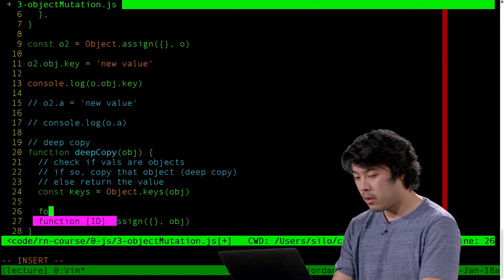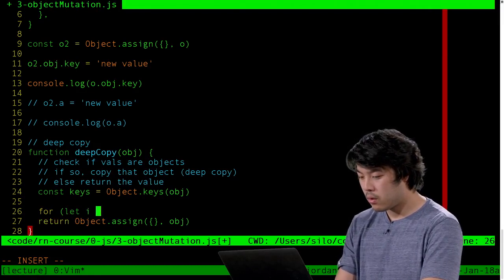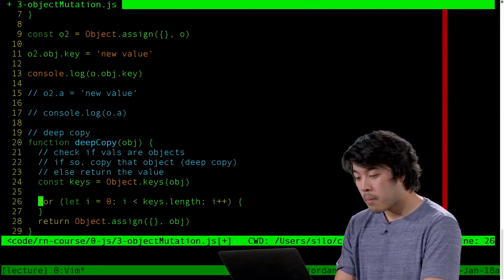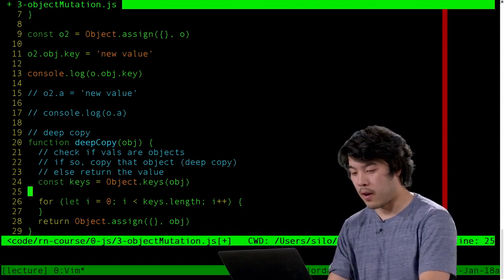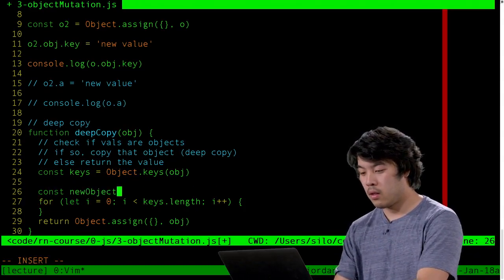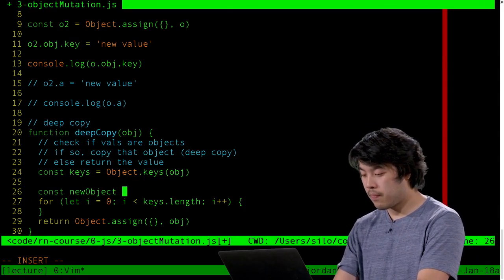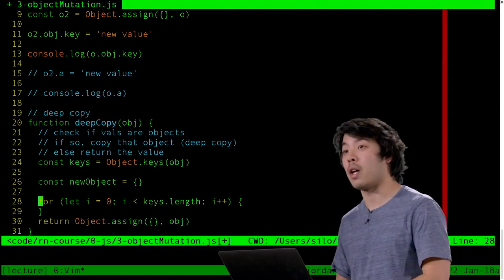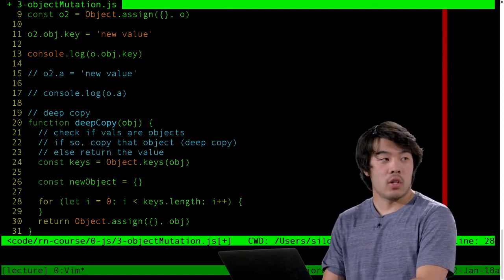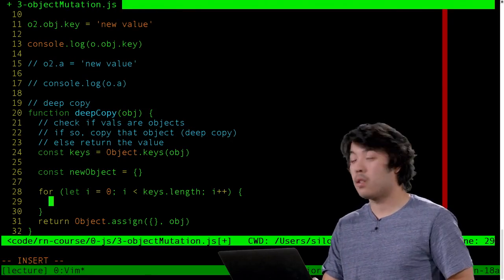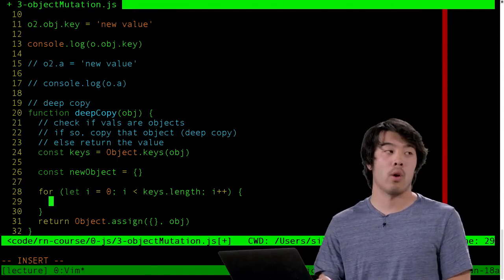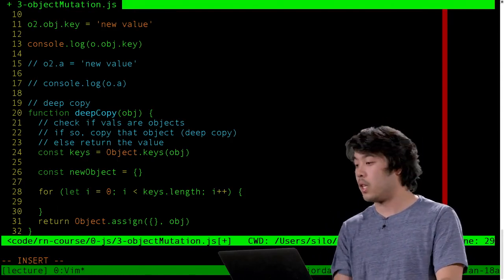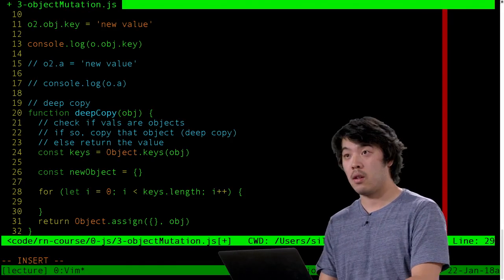So let's have this for loop. And do that. So first, let's define the new object that we're going to return. And let's just start with an empty object for now. And so now we have to check to see if each of these values is an object. If so, copy it, otherwise return. So how are we going to check the type of a particular key? Yeah, exactly, that typeof operator.